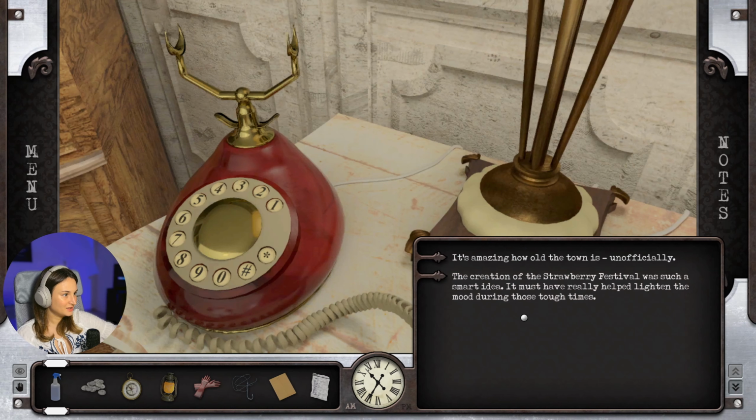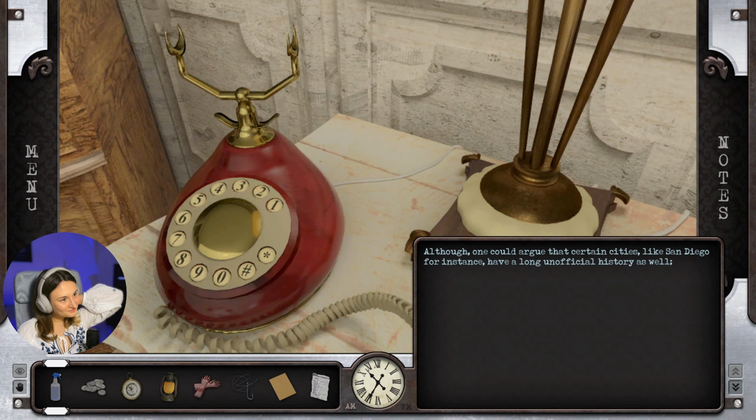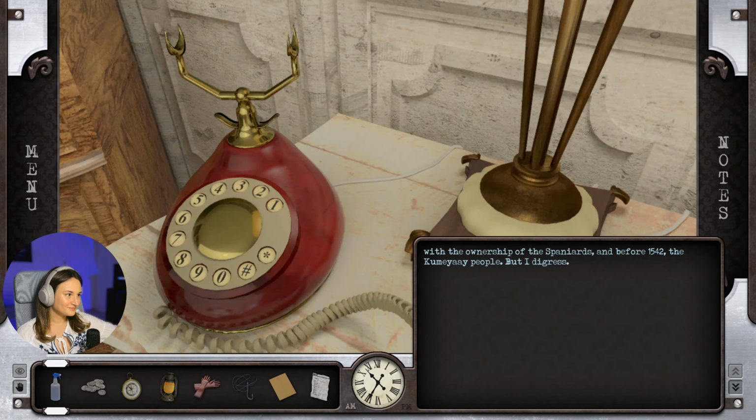Yes, well... It's amazing how old the town is, unofficially. It's something our West Coast countrymates will never get to appreciate, with their additions as states being between 60 and 100 years after the birth of the nation. Although, one could argue that certain cities, like San Diego, for instance, have a long unofficial history as well, with the ownership of the Spaniards and, before 1542, the Cumier people.